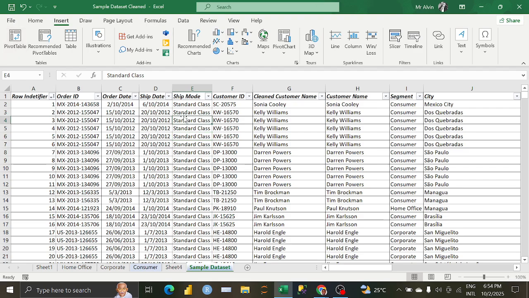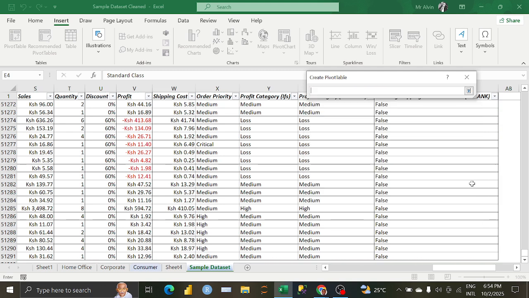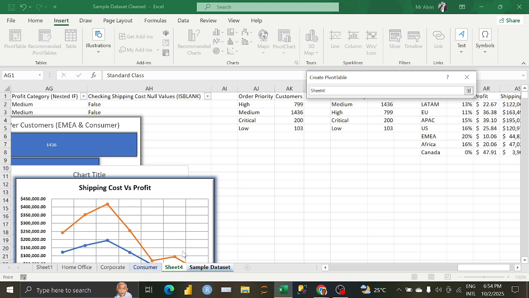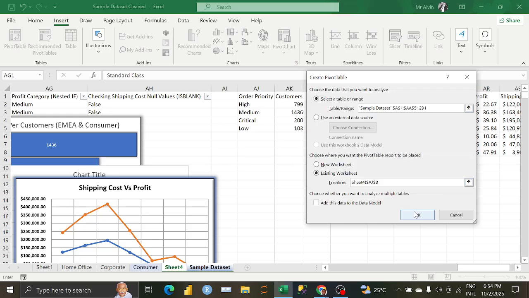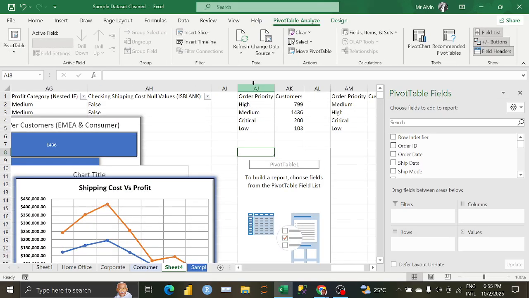You select anywhere inside this data, so Excel automatically detects the data that you have, or you can just click up here, then select. Now I'm going to select existing worksheet to insert it just here below. Look at where the cell is, then click OK. Voila, there we have our pivot table. Very first one. Don't worry, we'll look at it in depth.